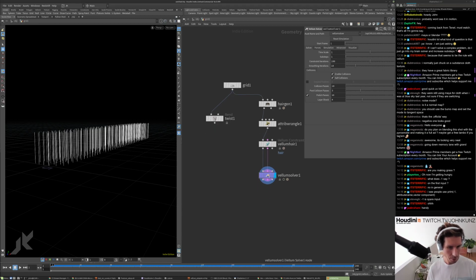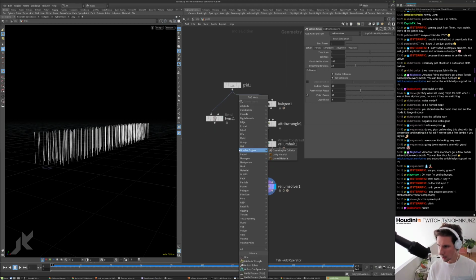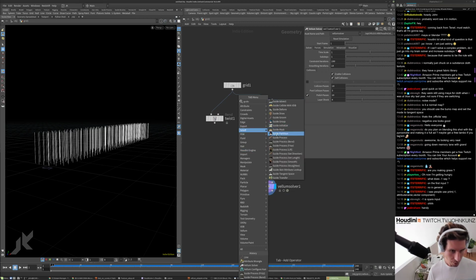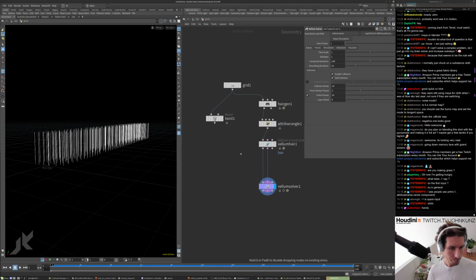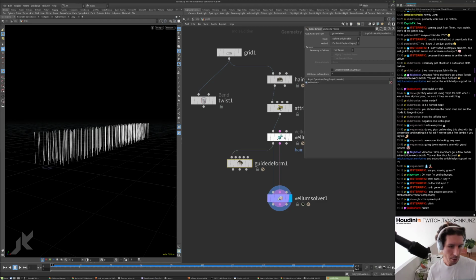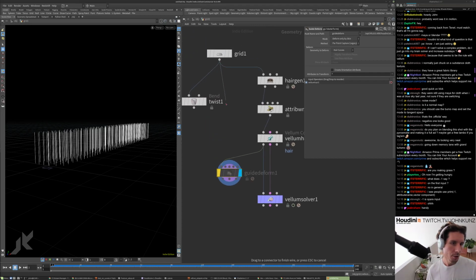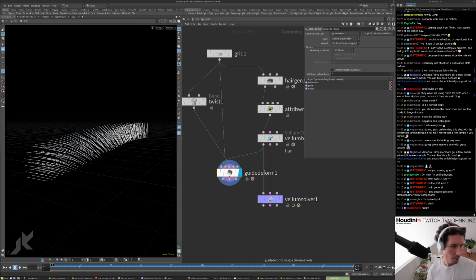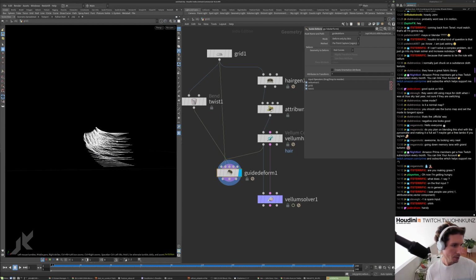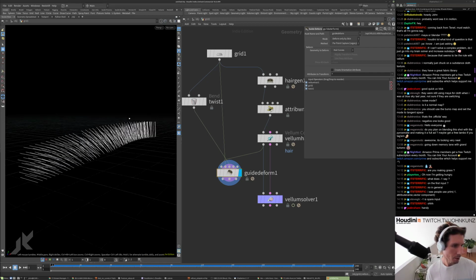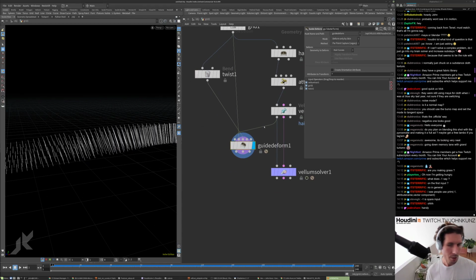So I think we can start to introduce the twist. I think we can just do guide deform. So if we take the hair Vellum hair curves that we generated, this is looking for rest skin and then animated skin. So the rest skin is just going to be the grid, and then the animated can be our twist. And then you can see it's deforming or distorting all of those curves with the same twist operation.